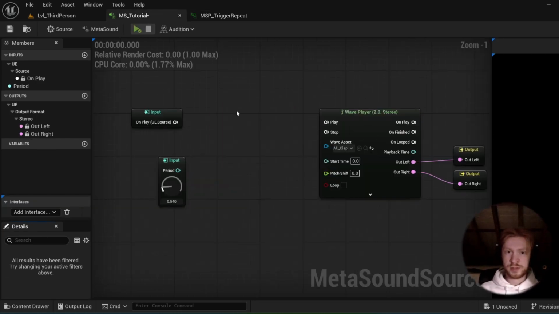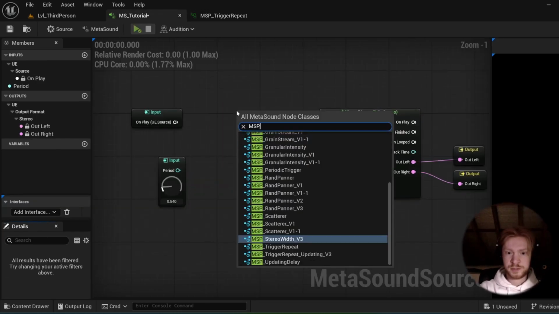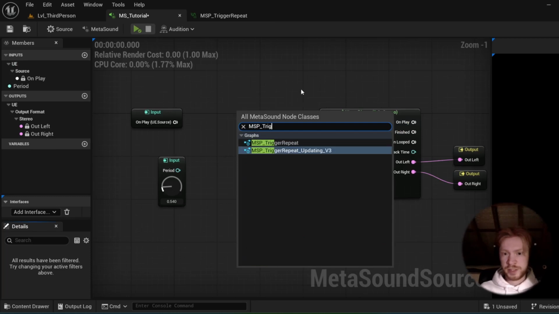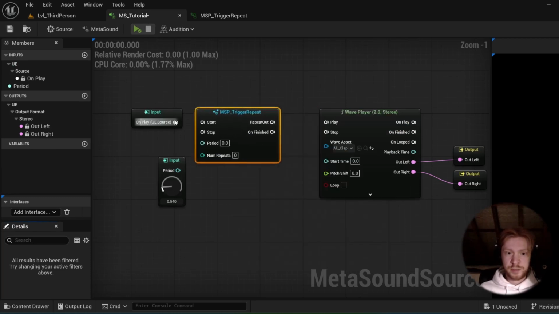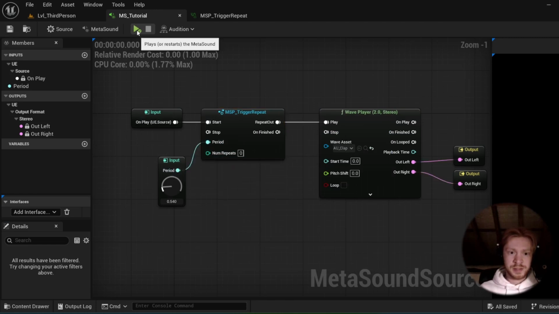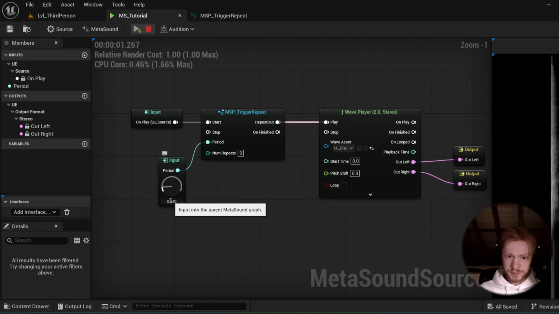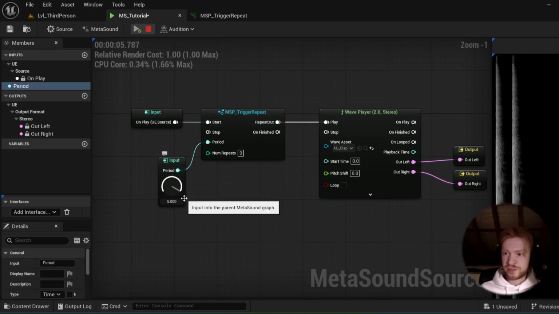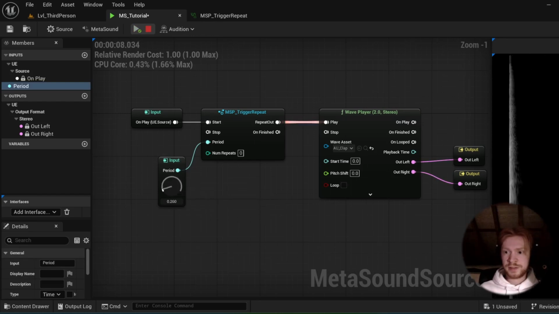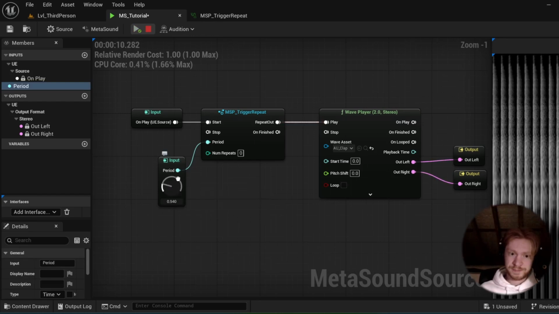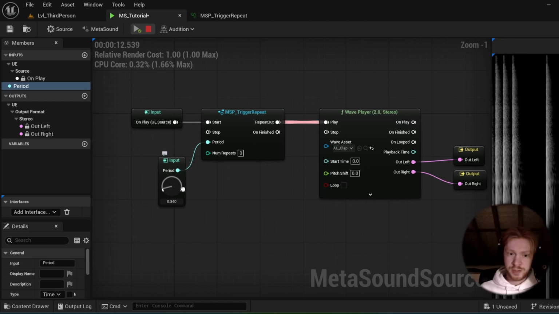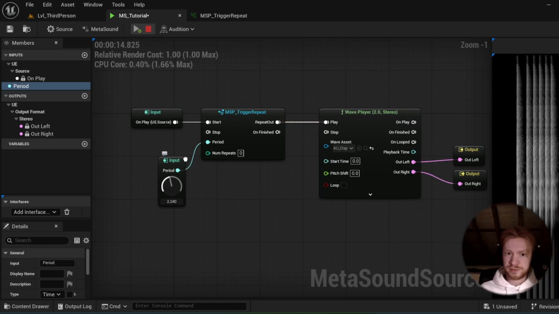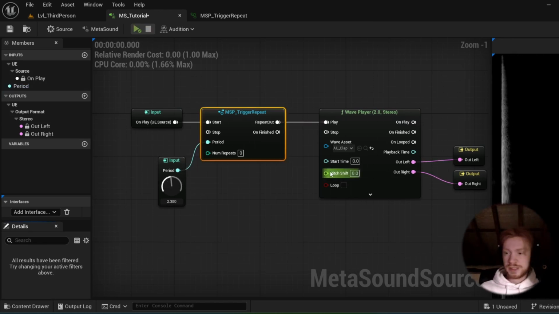Let's replace this one with the trigger repeat. So MSB trigger repeat. This is the one that we made just now. So let's plug this in here, like so. And let's see. Now it's playing at 0.5 seconds. If I turn this up really high to 5 seconds and then turn it back down, you can see that it instantly has an effect. So we have a way more responsive trigger out this way.